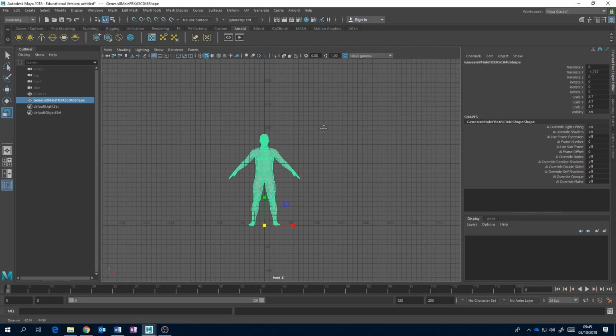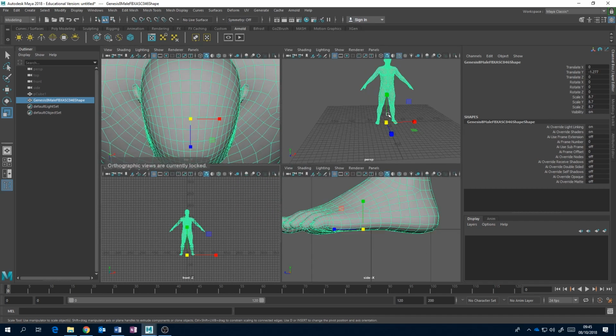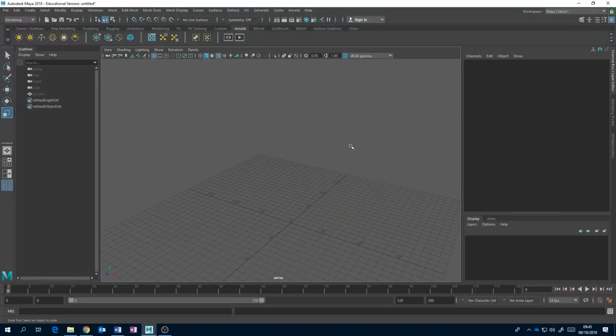Right. So first things first. Let's get rid of this bloke here. I don't really need him. Let's look at how to create other primitives.